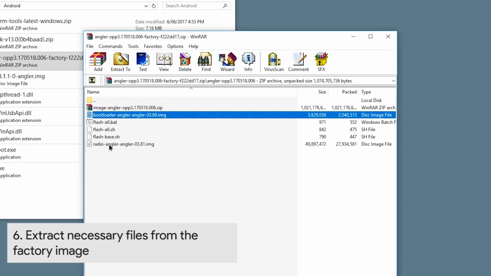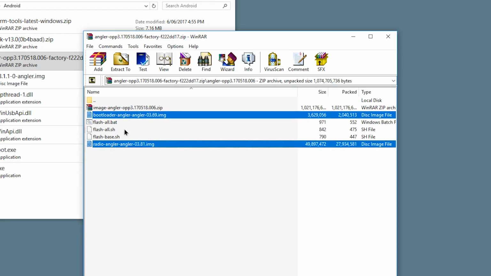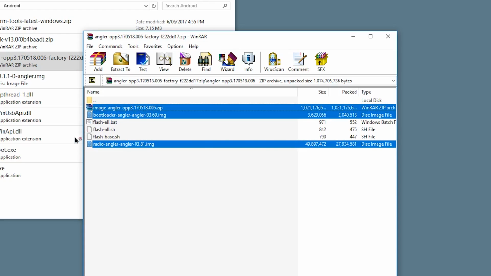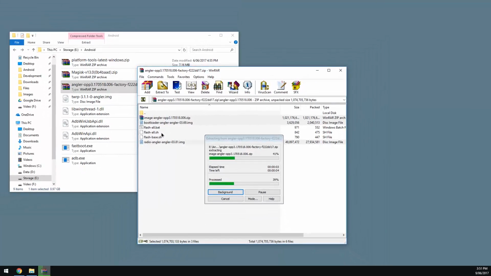And the radio here is the same as the one from this month's security update. So if you're already on that, there's no need to flash it, but I'll show you how to do that anyway. It's quite simple. So I'm going to extract the radio and image files. Leave all the scripts below or behind. We won't be needing those at all.